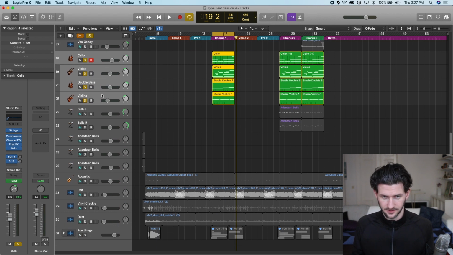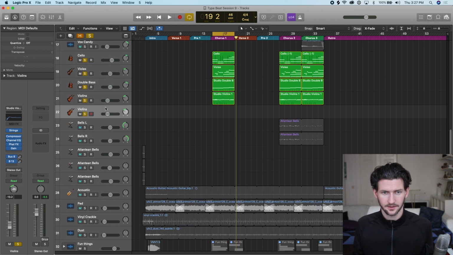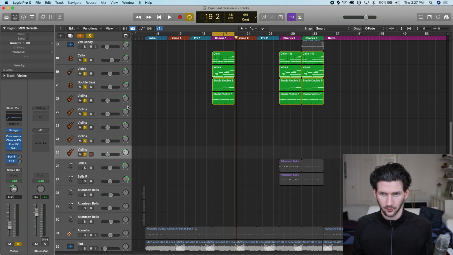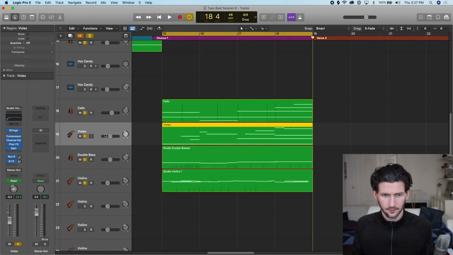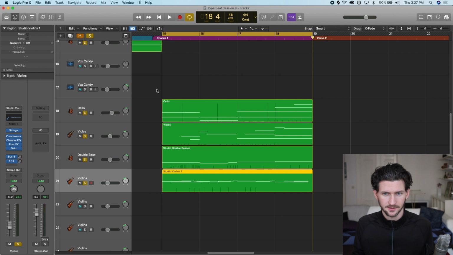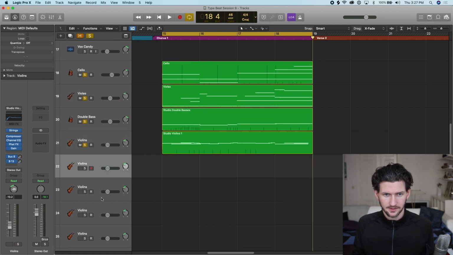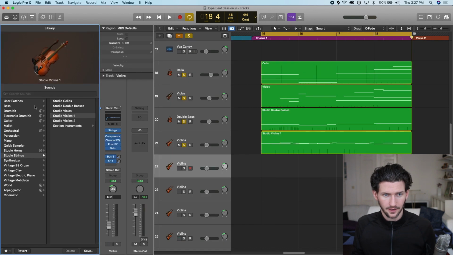What we're going to do is get four new tracks here and make this from scratch. We have a cello, violas, double bass, and violins. Let's go open our library here. We can press Y or just open this folder and add some studio strings.